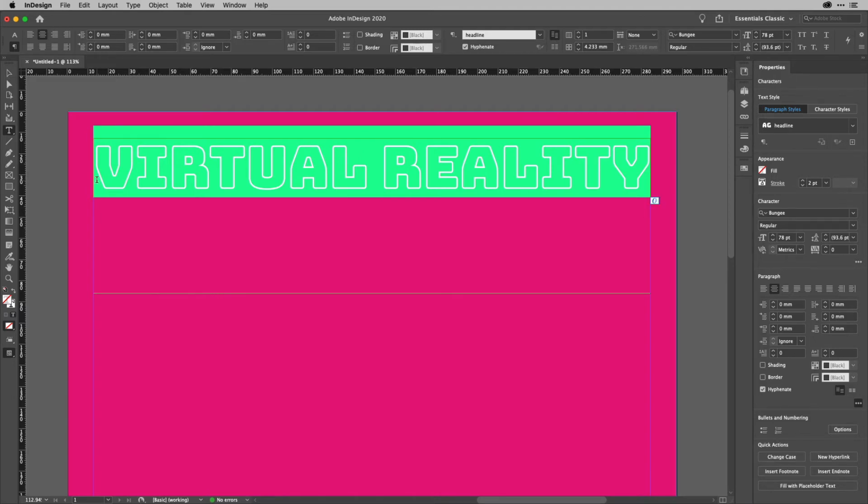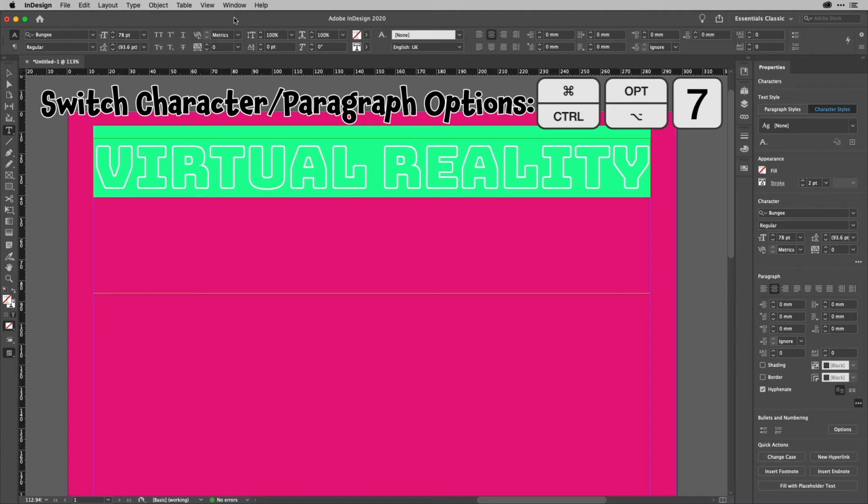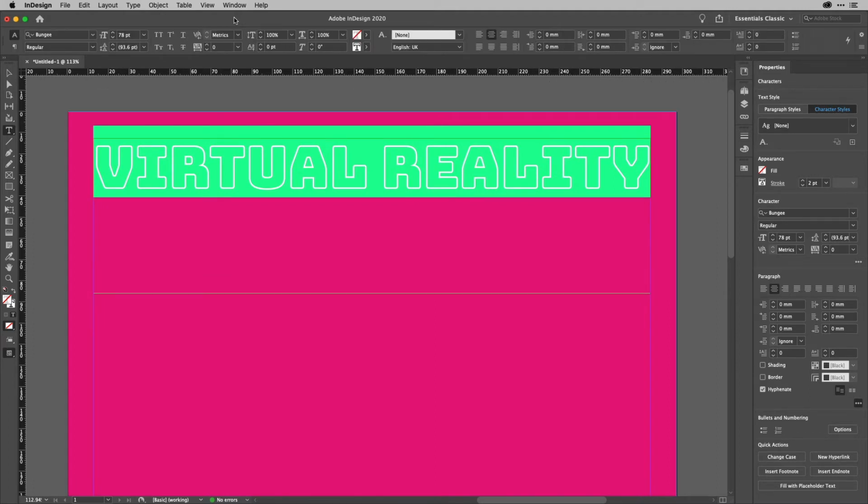You don't need to do that when you're doing a paragraph style, but a character style you do. So I'm going to click now on character styles just here. If you're using the control strip, then you can use Command or Control Option 7 to switch between those two things to get to the character options like so. But here in the Properties panel, it's just a click between those two.